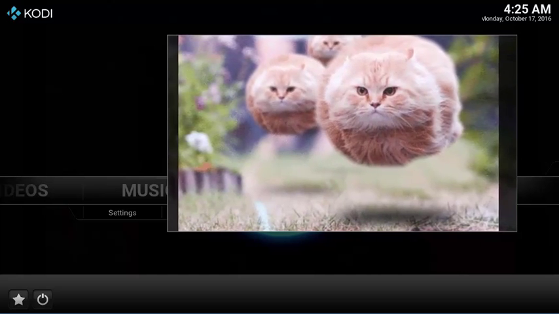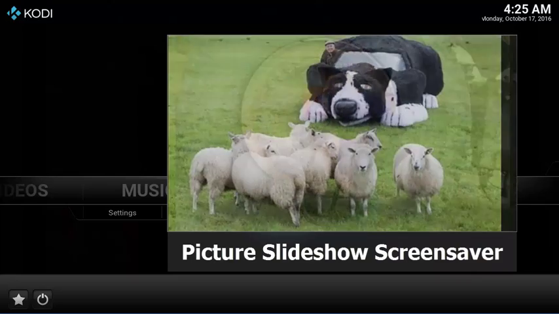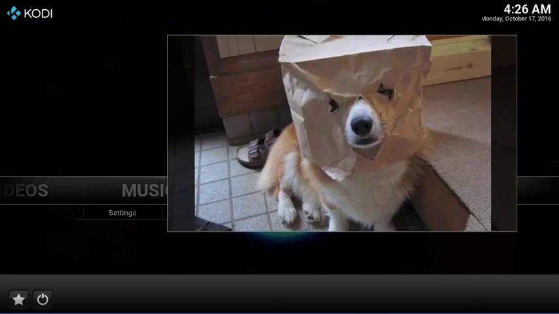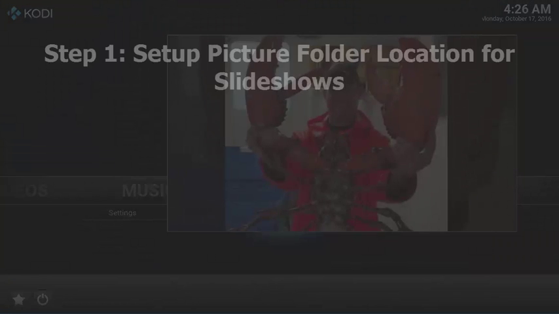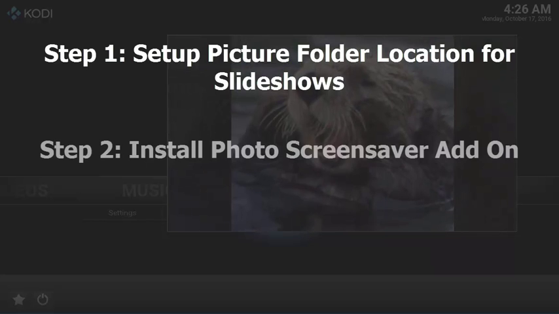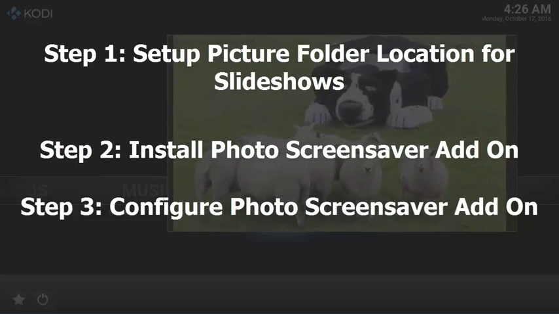The screensaver is called Picture Slideshow Screensaver and is already part of Kodi's repository, so the installation process is super easy. In this guide, I'll show you how to set up a folder location for Picture Slideshows and install and configure the photo screensaver. Let's get started by setting up a picture location.